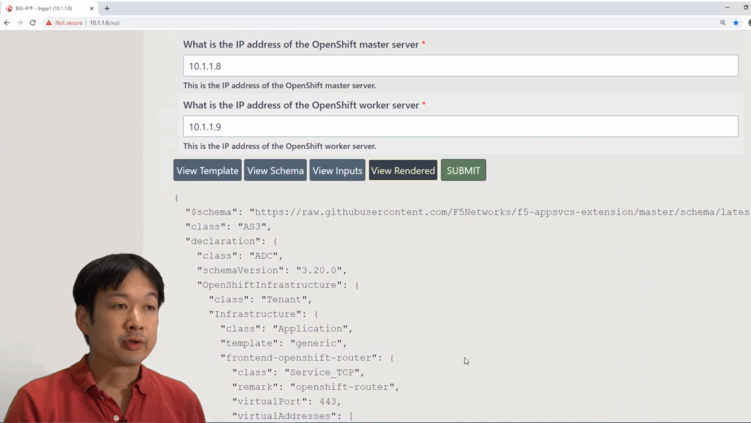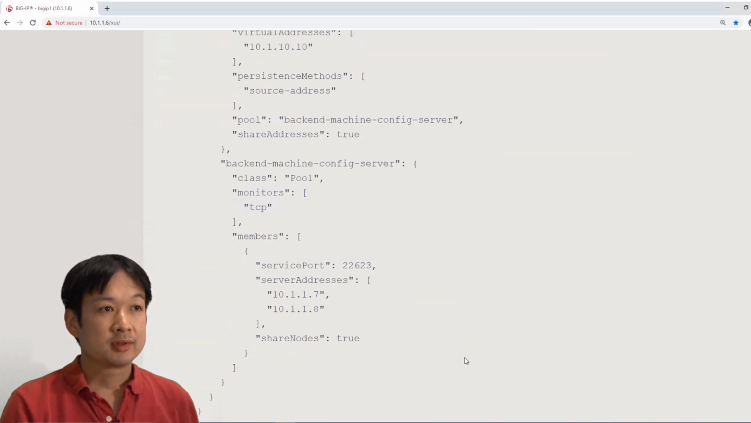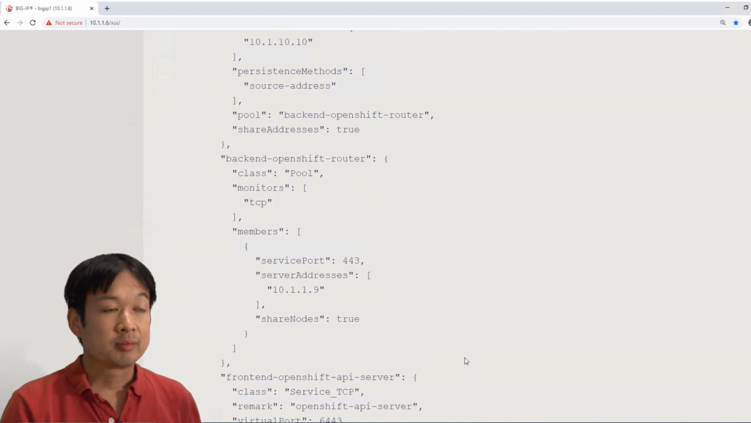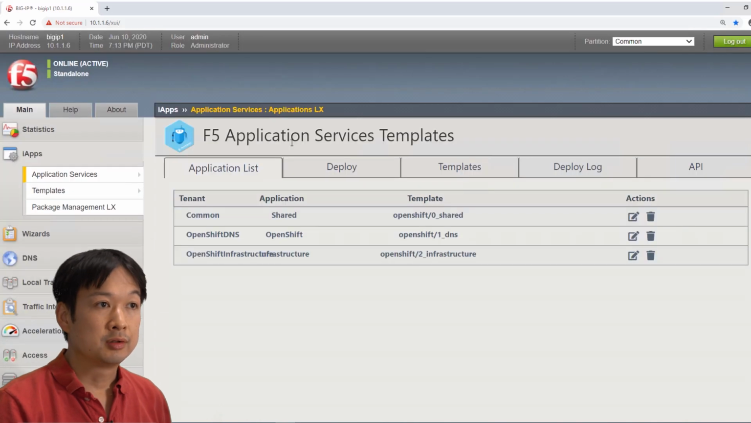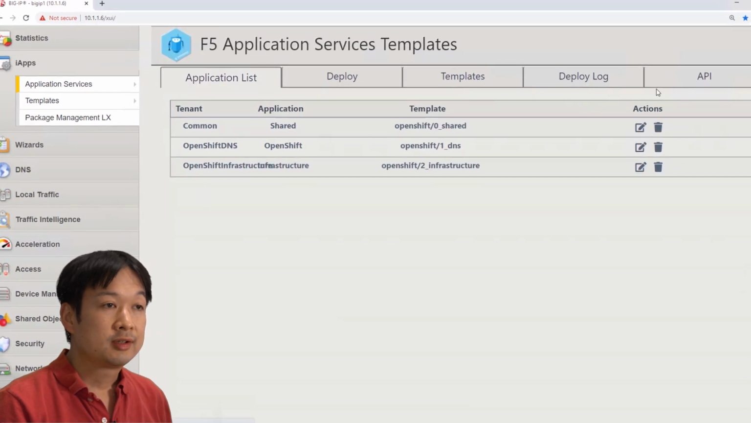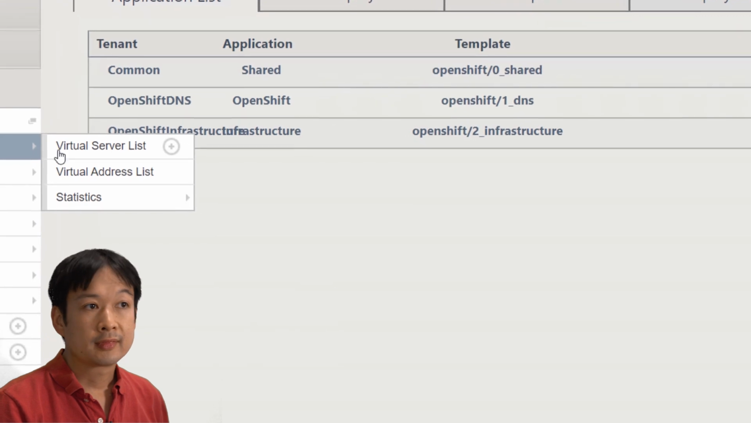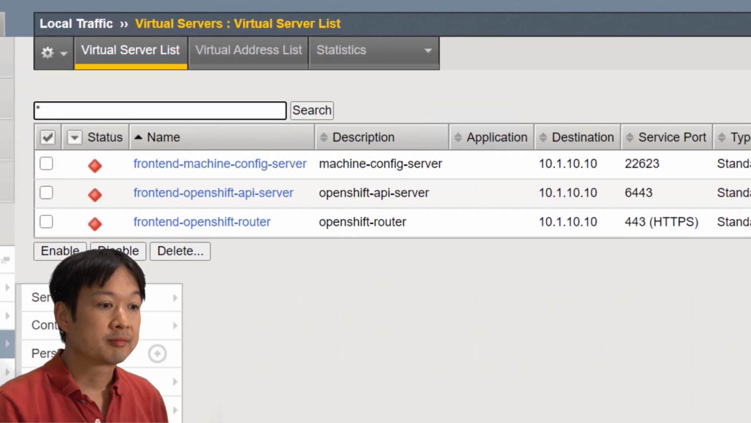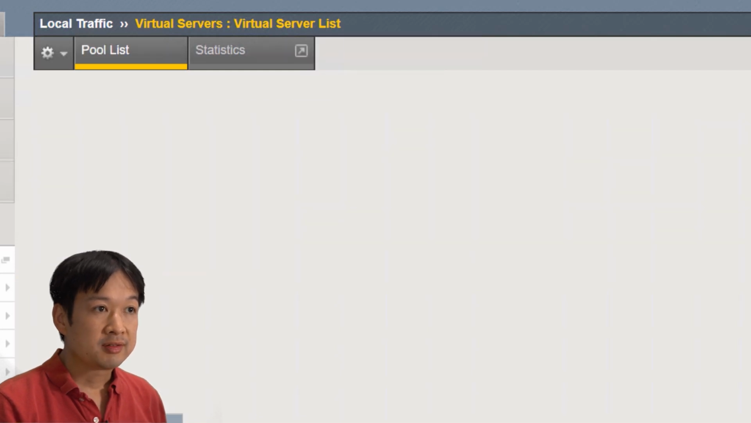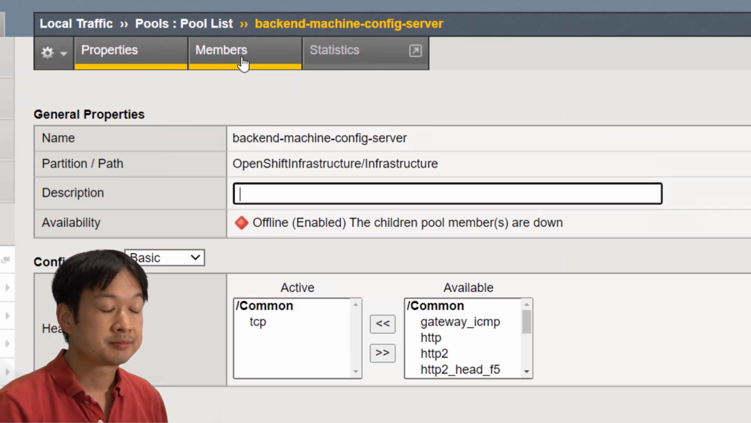Here you can see where we are deploying the local traffic manager configuration. These will be used to provide the core services for our OpenShift router, including the API server, the machine config, as well as the OpenShift router. Here you can see those resources have been deployed. They're showing a red state because we have not deployed our OpenShift environment yet.